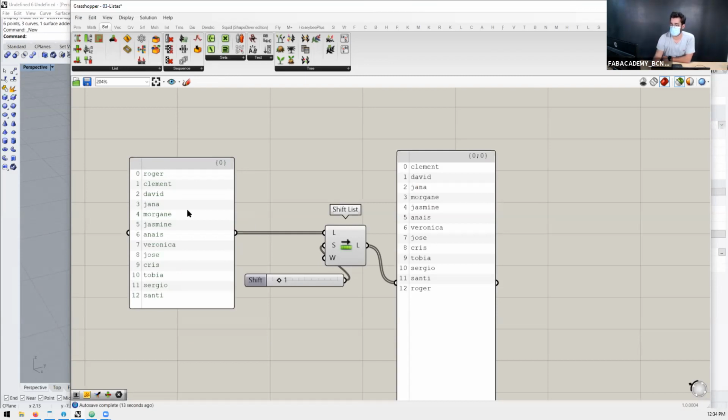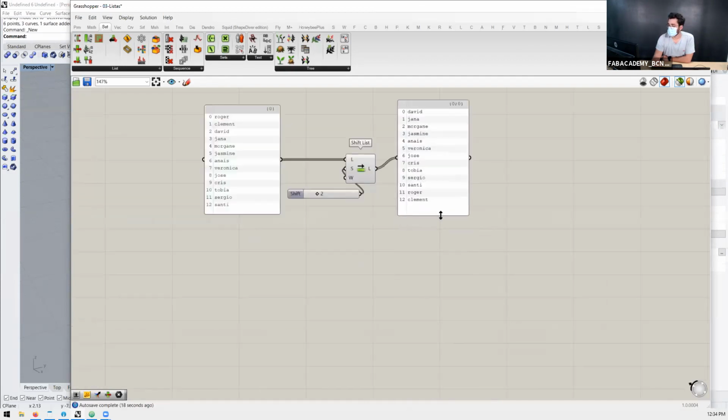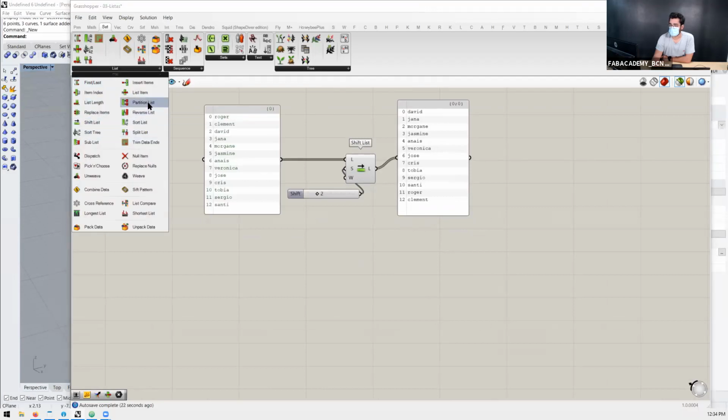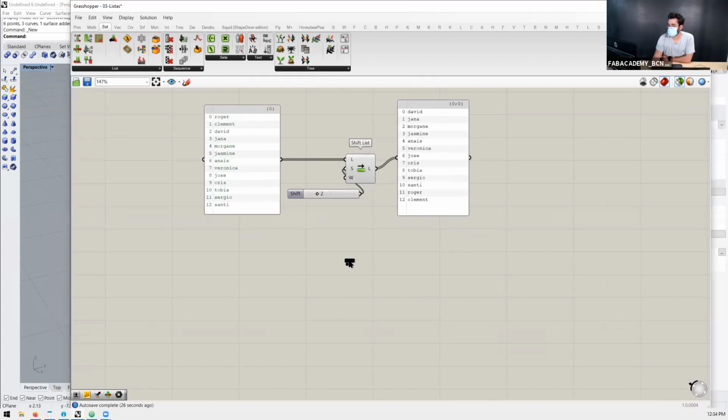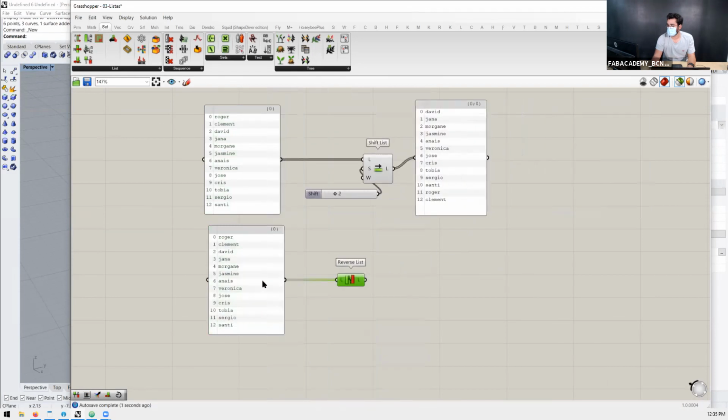The first one, that was Roger, now is the last one. We can see it here, because we are shifting 1. If we shift 2, now David, we are moving the index. It means the one that was index 2 now is index 0. We can also do other things, for example, reverse list. What reverse list will do is exactly flip it over. So now Santi is the first one and Roger is the last one. Clement is also at the end of the list and Sergio is the second one. So this is list operators.